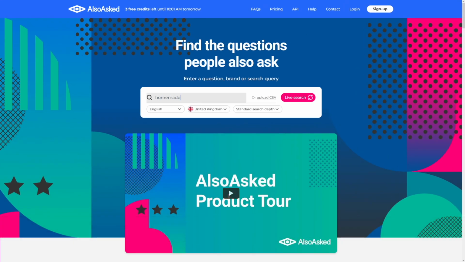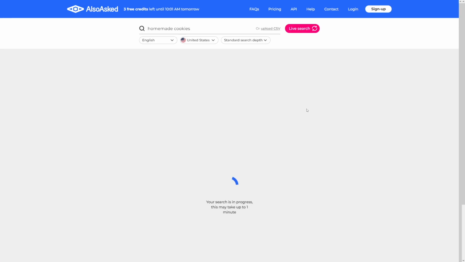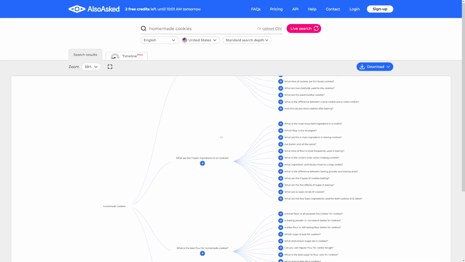There's one more website, as I've told you, called AlsoAsked. And here you can search for homemade cookies as well. Here you can choose a country. Let's just use United States. And then just click on live search. And here you get all the breakdown on it, right? So it's a good thing.